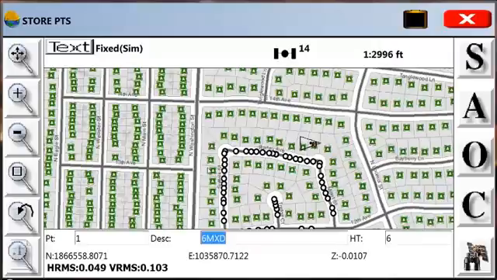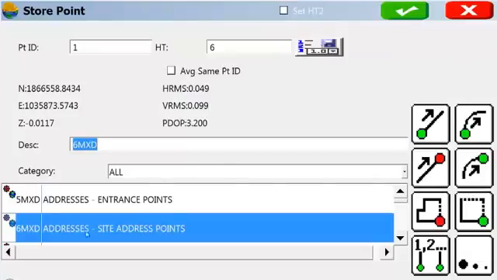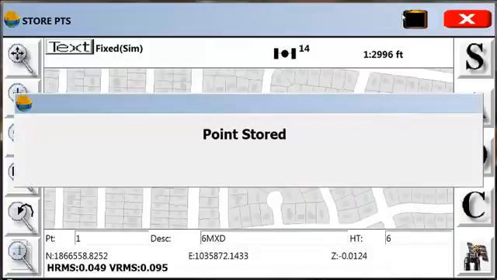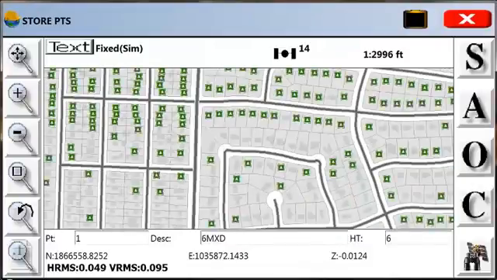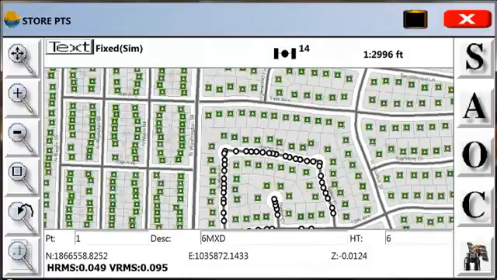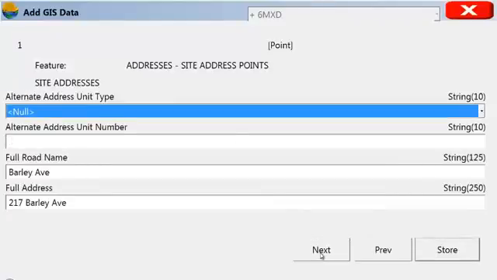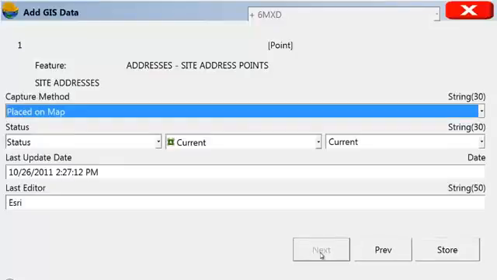And this is going to locate that point at the new location. You can see its new coordinates, green check mark to accept that, and watch now, it's stored the point and it shifted it to where the triangle was. And now we have access to change any of the attribute information about that point. So if there were corrections that need to be made there, we're ready to go ahead and store.